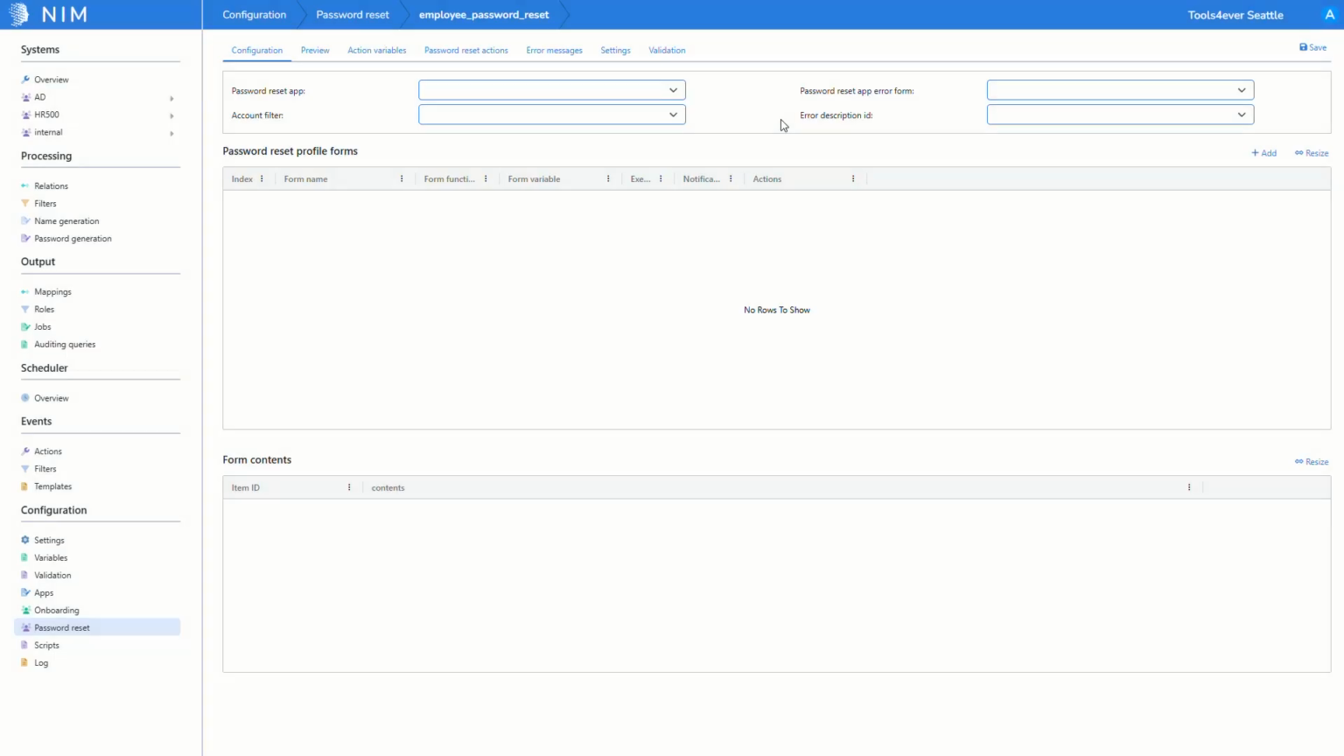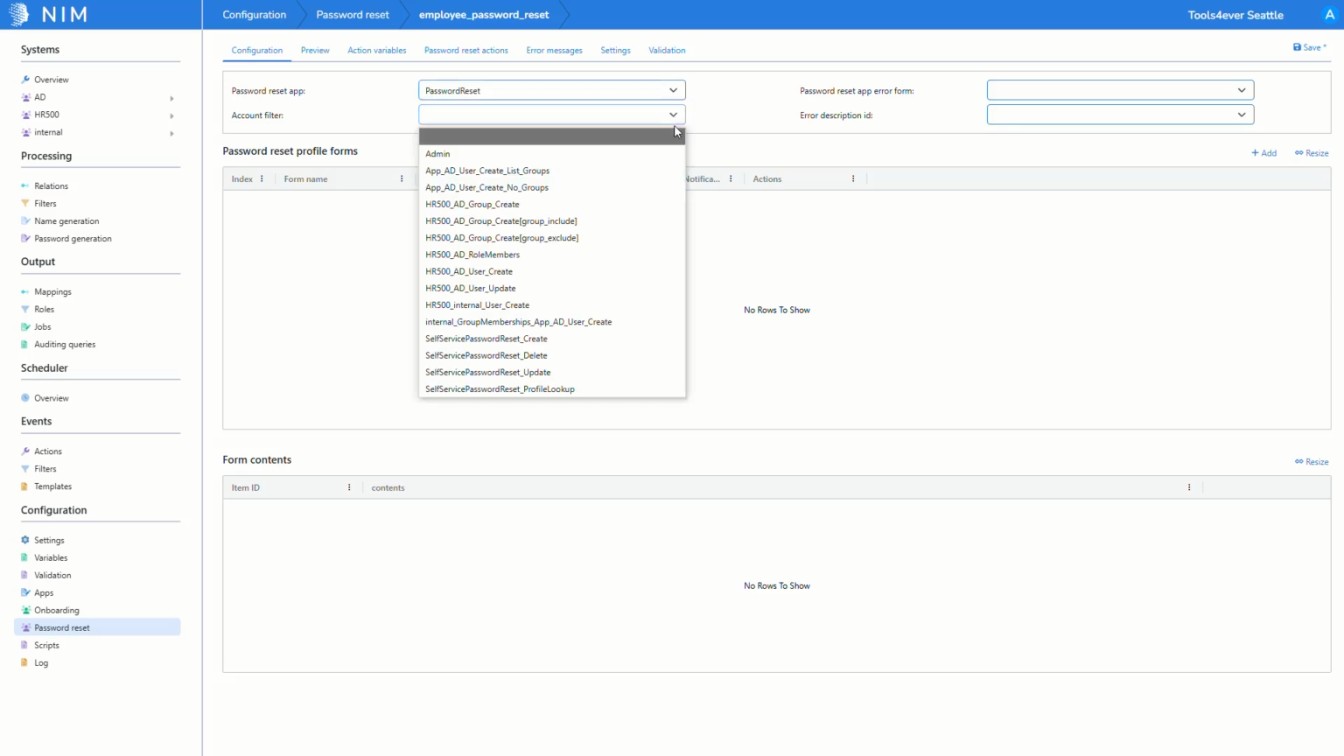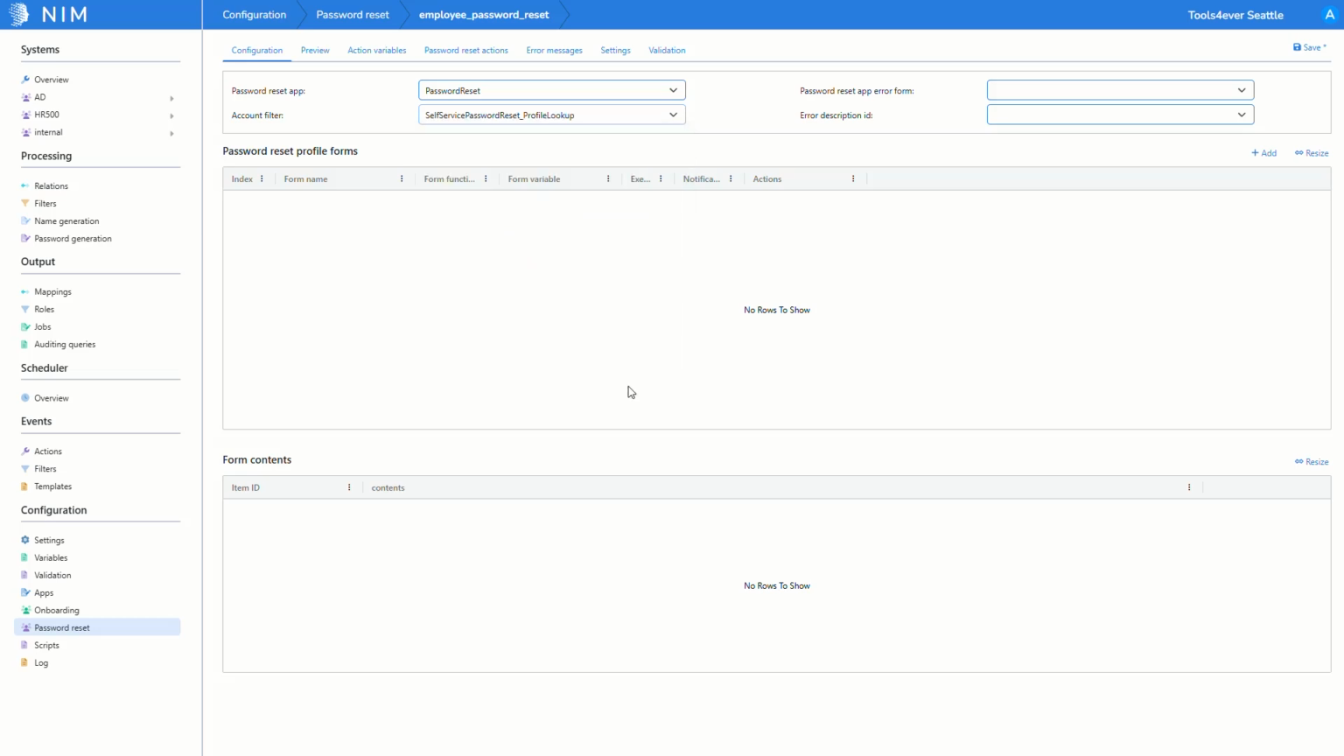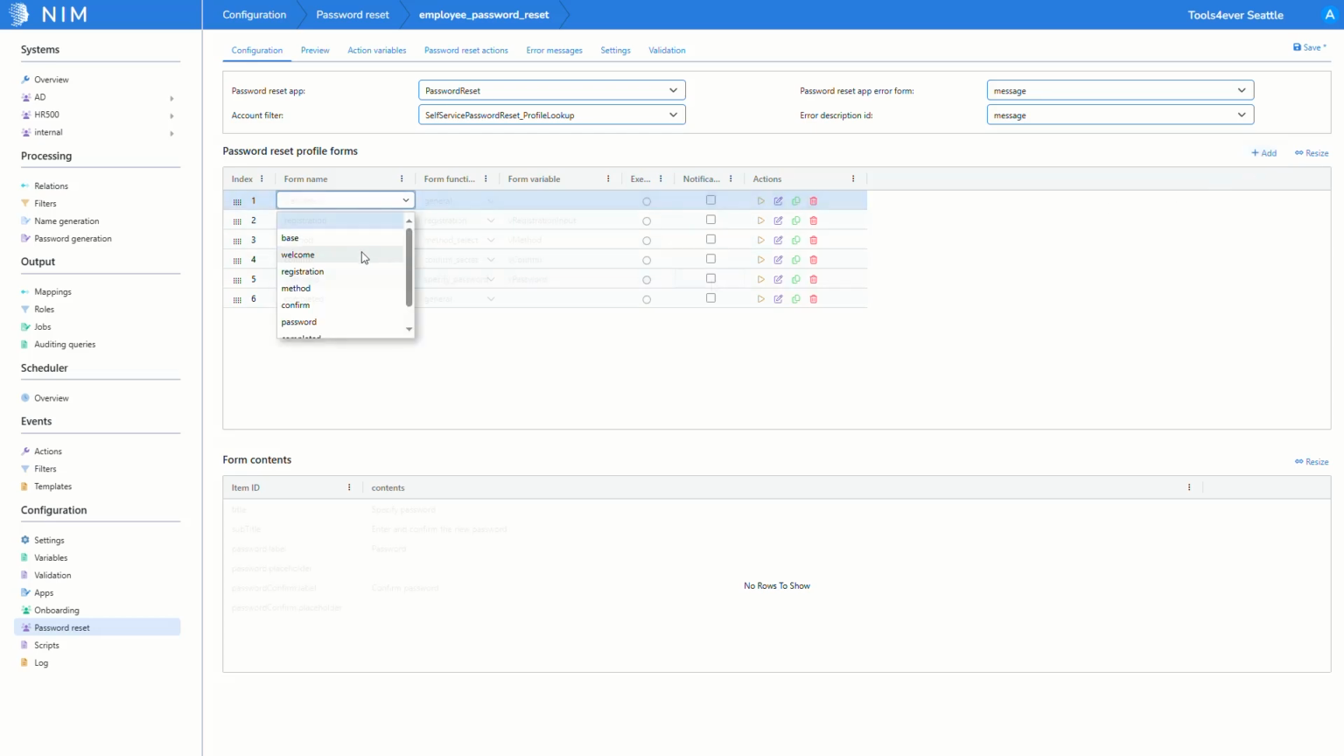You are now taken to the Configuration tab of the new Password Reset profile. In the Password Reset app drop-down, select the Password Reset app. In the Account Filter drop-down, select the Profile Lookup filter that you created in Step 3. For the Password Reset app error form and error description ID, select Message. Next to Password Reset profile forms, click the Add button 6 times. Set the form name, form function, form variable, execute, and notifications columns to the values shown on screen.